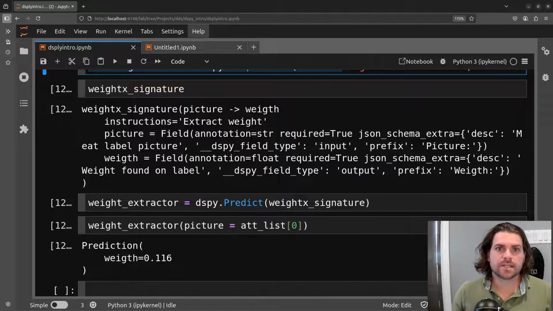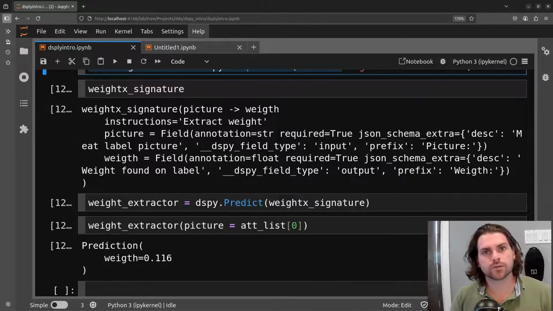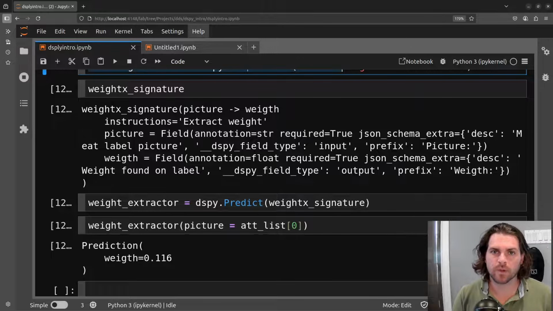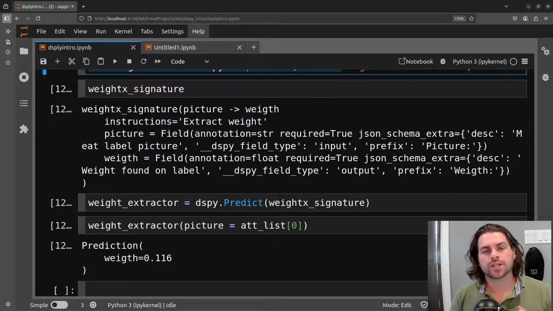Behind the scenes, the signatures are turned into prompts, and those prompts can be optimized. So far, we have not optimized any prompts, but you have seen that we always got the results we wanted, even if we were using GPT 4.1 Nano, a very, very small model. In the next section of this video, we will go check out how we can optimize our prompt.